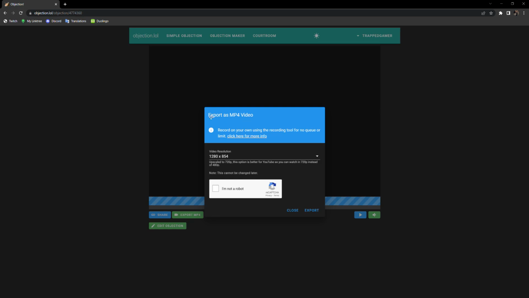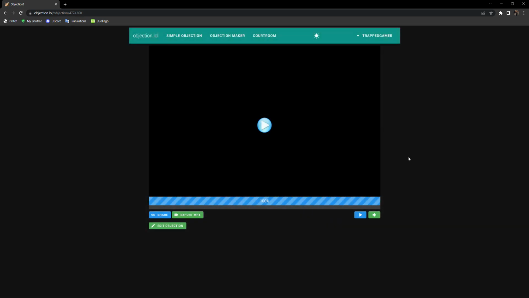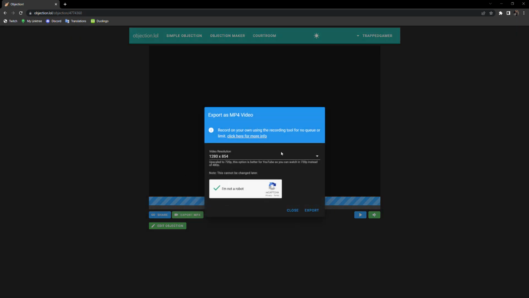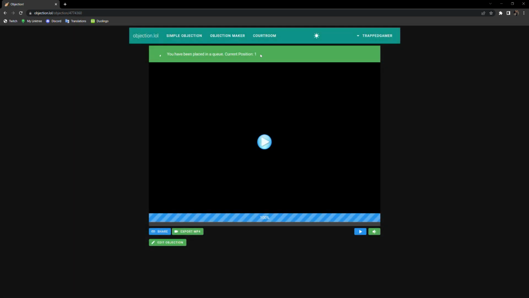You can export .mp4, and it says here that you can also record on your own using the recording tool for no queue or limit. What it means by queue is, whenever you try to export this, like say you click this check mark, it's also upscaled to 720p, because it's better for YouTube, so you can watch in a higher quality. It cannot be changed later.